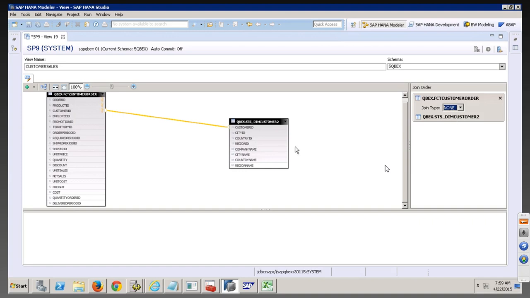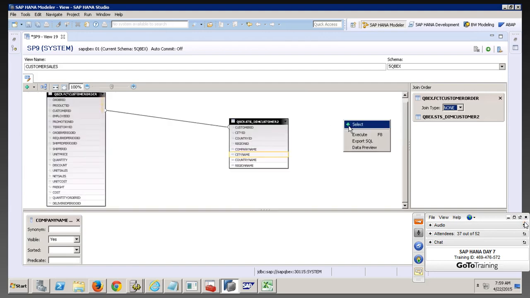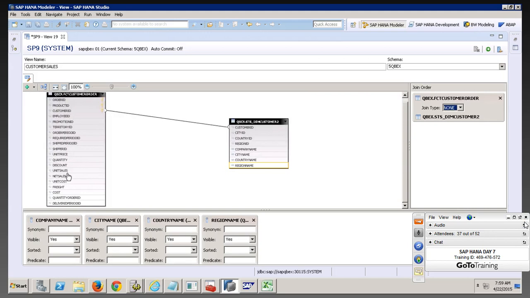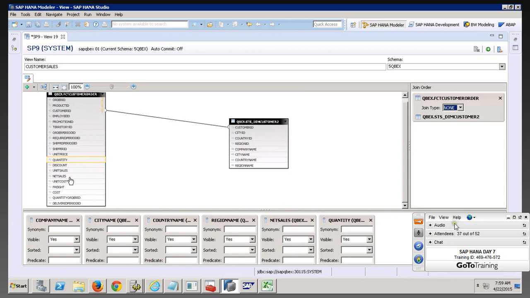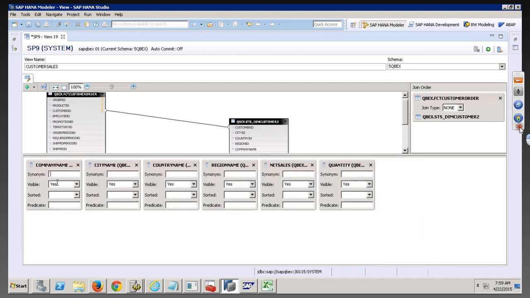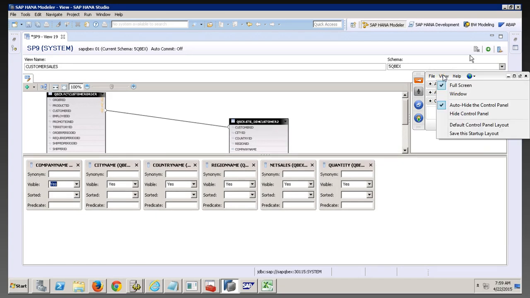I'm okay with inner. So I would like to select something from this. I would like to select company name, city name, country name, region name. From here I would like to have net sales, quantity. That's enough. If you want, you can rename those. So these are the columns selected. You can rename those columns, set them as visible or not, and specify sorting. I'm okay with it.